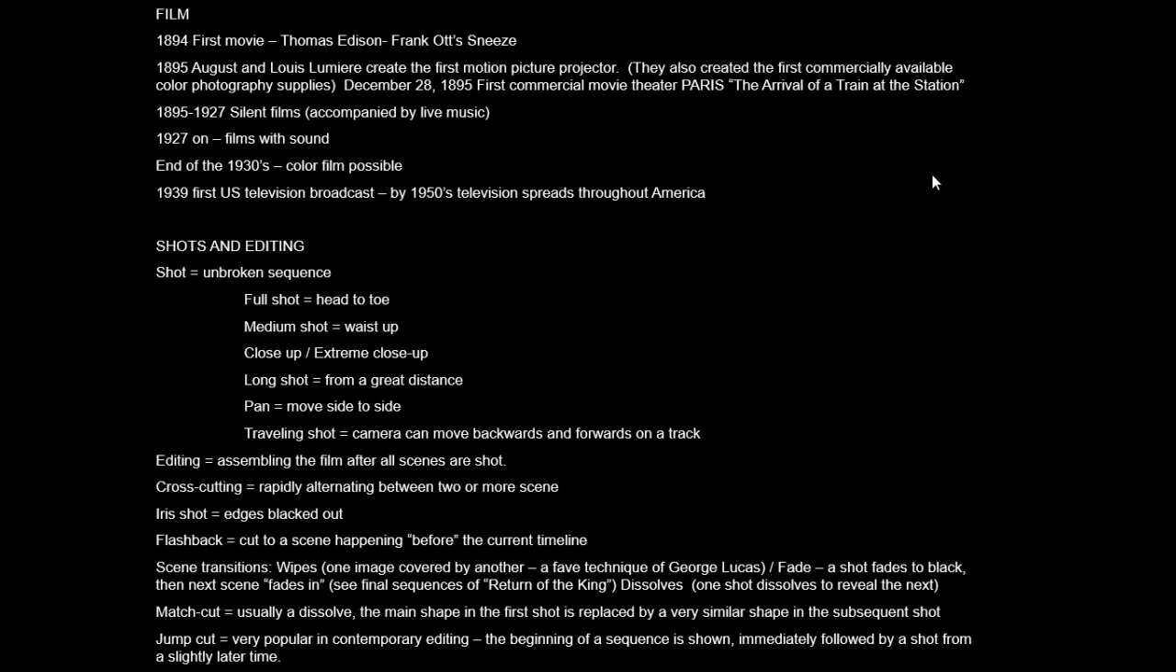An extreme close-up is a portion thereof, like an eye or a mouth. We also have long shot, which is a shot from a very great distance. So you might not be able to detect your actors. You would see perhaps a long-range distant view of a building in the far distance.